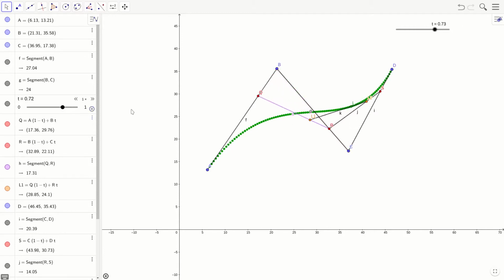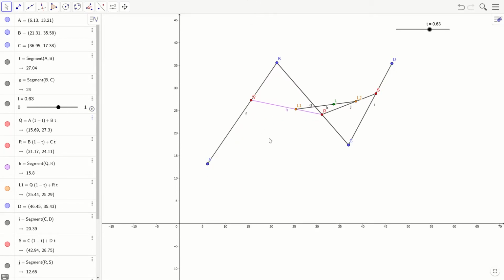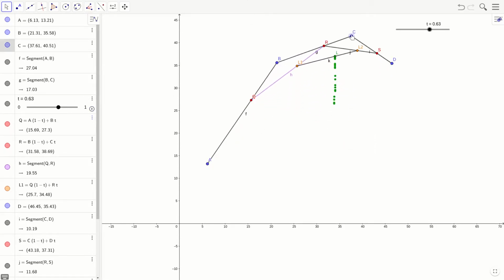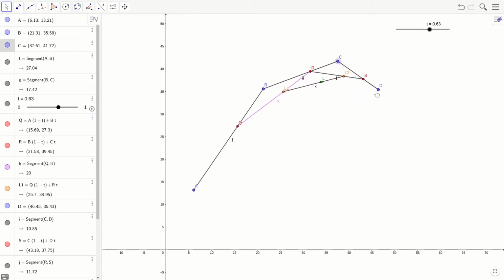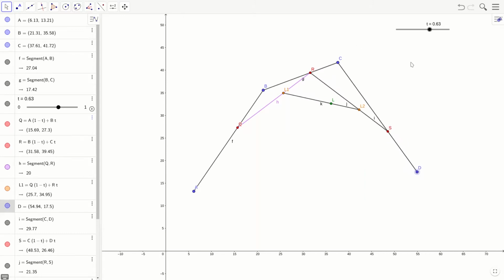Now what's more beautiful is, I'm going to stop this animation and let's remove this trace. So what I've done now is I've changed the position of C and D, and look at what happens now. So again it's using B and C.